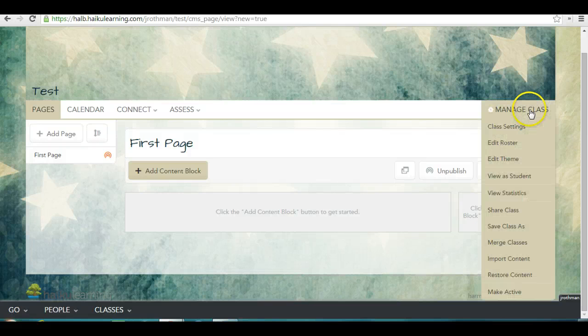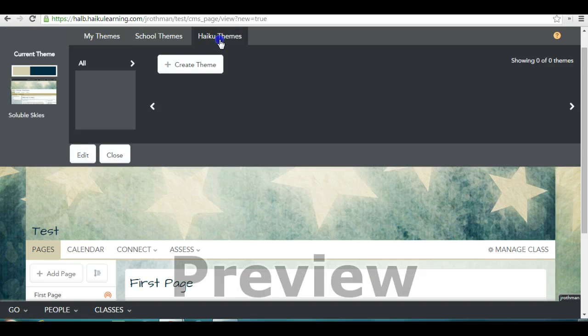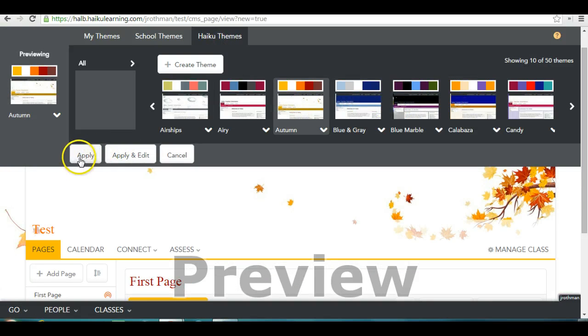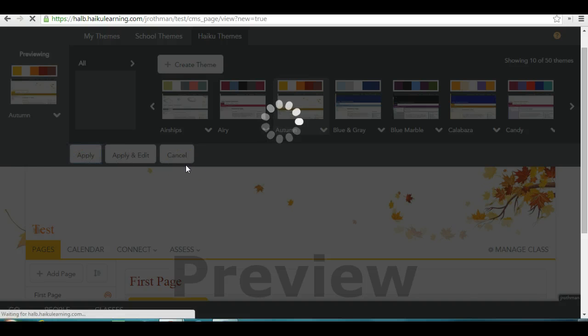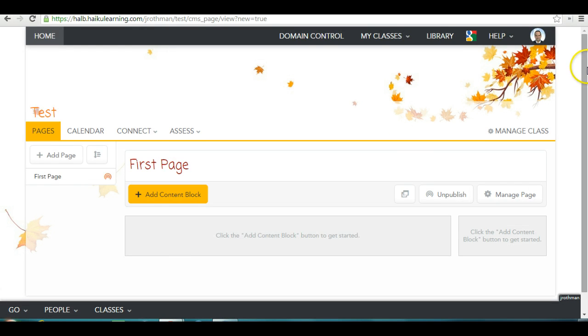But in any event, again, Manage Class, Edit Theme, and just to show you again, I'll click on Haiku Themes, and I will pick a different one this time, a nice autumn one. Click Apply, and within a couple of seconds it applies it. And now I have my class.